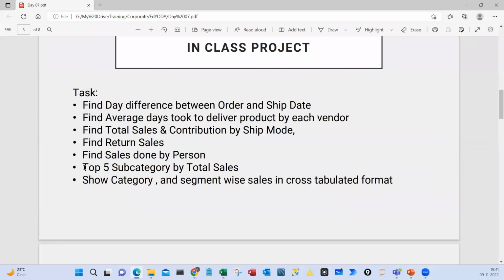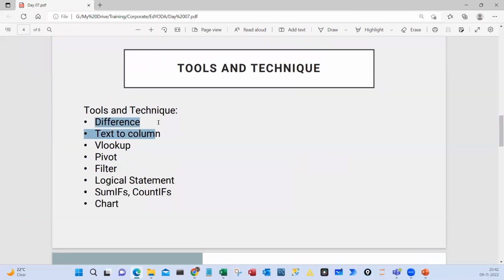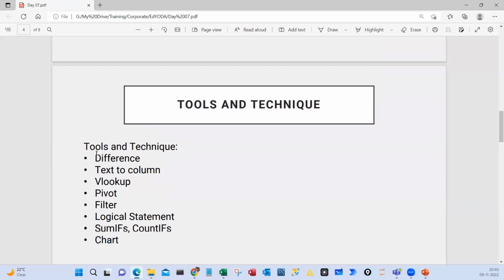You have to check here the top 5 subcategories, what are the top 5 subcategories by total sales. Then you also have to show category and segment wise sales in a cross tabulated format. So what are the tools we would need here? Difference, text to column, VLOOKUP, pivot table, filter, logical statement, COUNTIFS, SUMIFS, and then definitely we require a chart here. I'm going to show you how we can use these Excel techniques to create a nice report and dashboard.